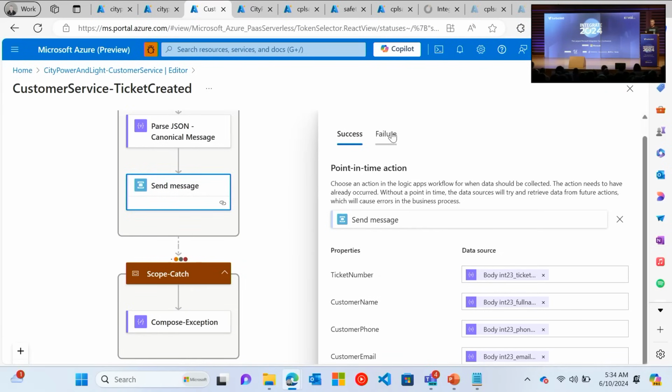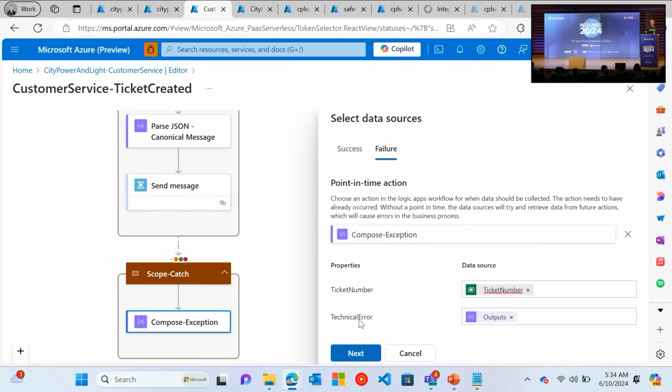Now, if we look at the failure, here I've got a technical error, and I'm just going to define that inside of my catch scope. And so this is where I would be able to extract the technical errors if I wanted to push them out. Now, I can use expressions here, the result expression, the action expression, in order to get more details at runtime about what's taking place.